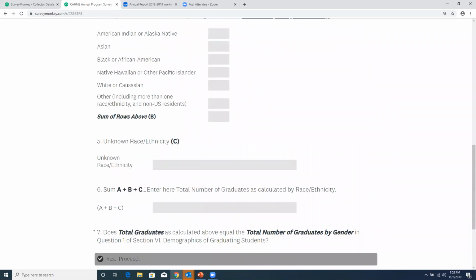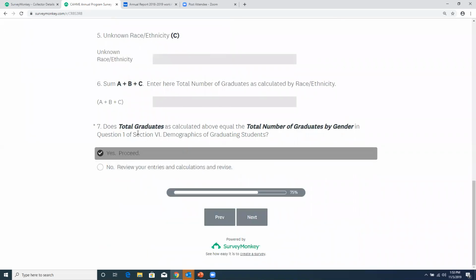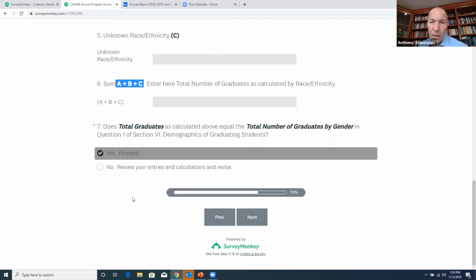This is the same calculation as we did in faculty. And then lastly, again, we'll ask that same question to be sure that the total graduates calculated right here equal the total number of graduates calculated by gender above here in section 1. I'll certainly pause if you want to talk through anything else.